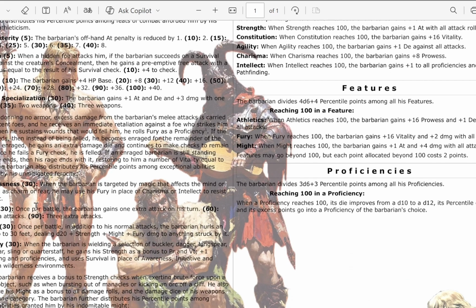When donning no armor, excess damage from the barbarian's melee attacks is carried over to adjacent foes, and he receives an immediate retaliation against the foe who strikes him in melee. When he sustains wounds that would fell him, he rolls Fury as a proficiency. If the check succeeds, then instead of being felled, he becomes enraged for the remainder of the battle. While enraged, he gains an extra damage die and continues to make checks to remain standing. Once he fails a Fury check, he is felled. If an enraged barbarian is still standing after battle ends, then his rage ends with it, restoring to him a number of vitality equal to his check. And he also distributes the points.